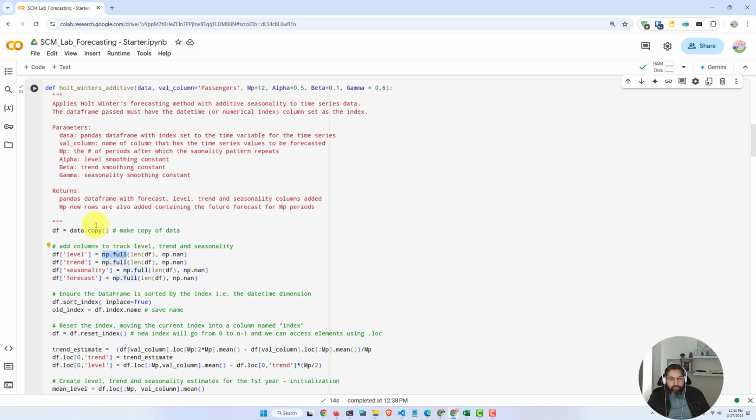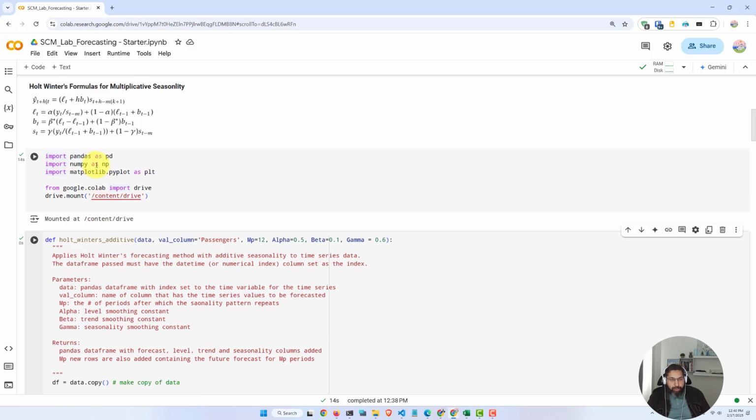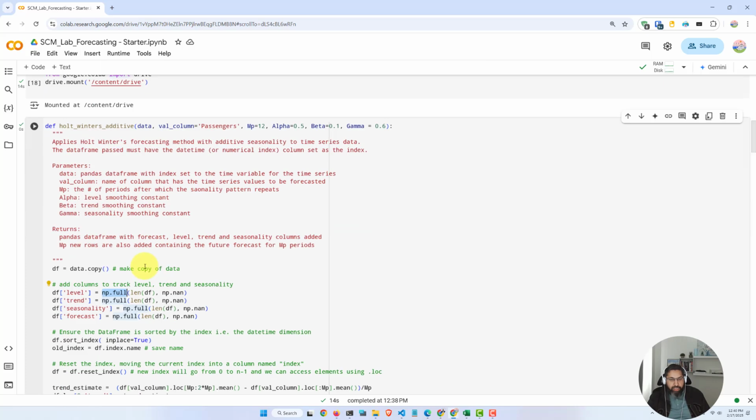np.full is a function from the NumPy package, imported as np, which repeats a value. In this case, it repeats this value, which is NaN. NaN stands for not a number. It's just like a placeholder when you don't know what the value will be.